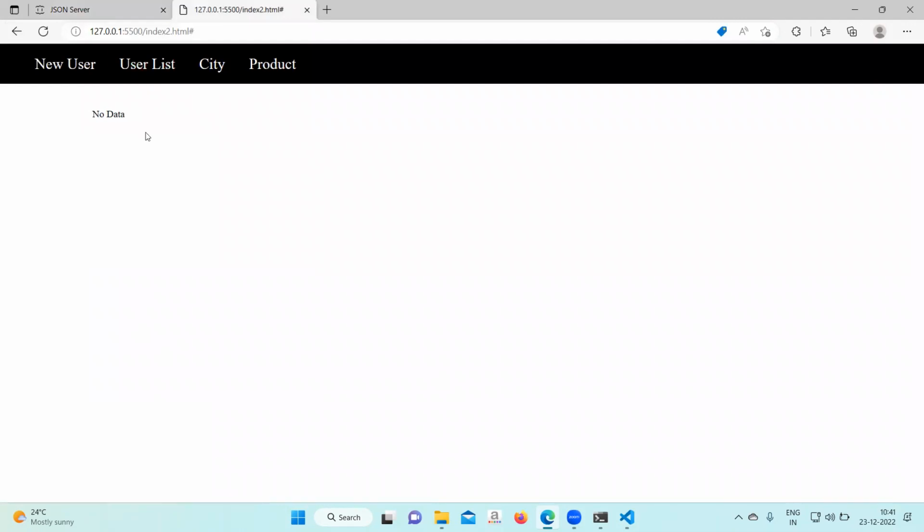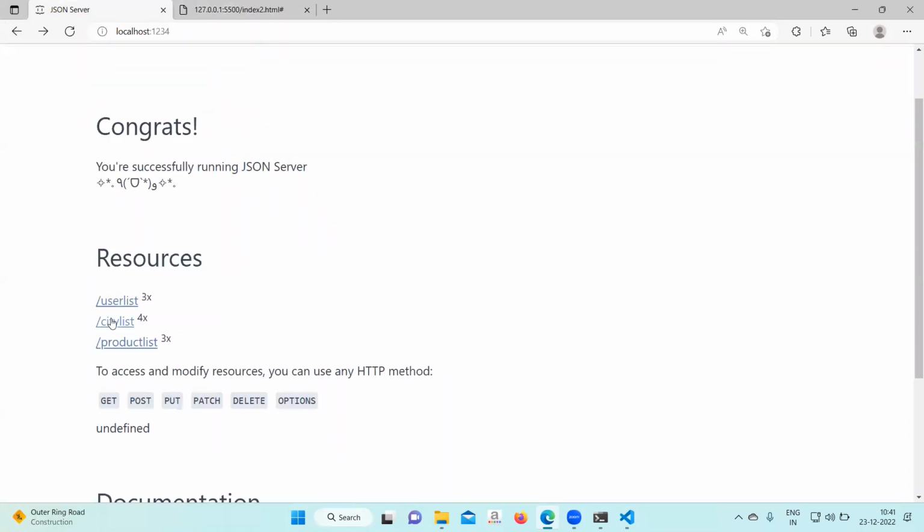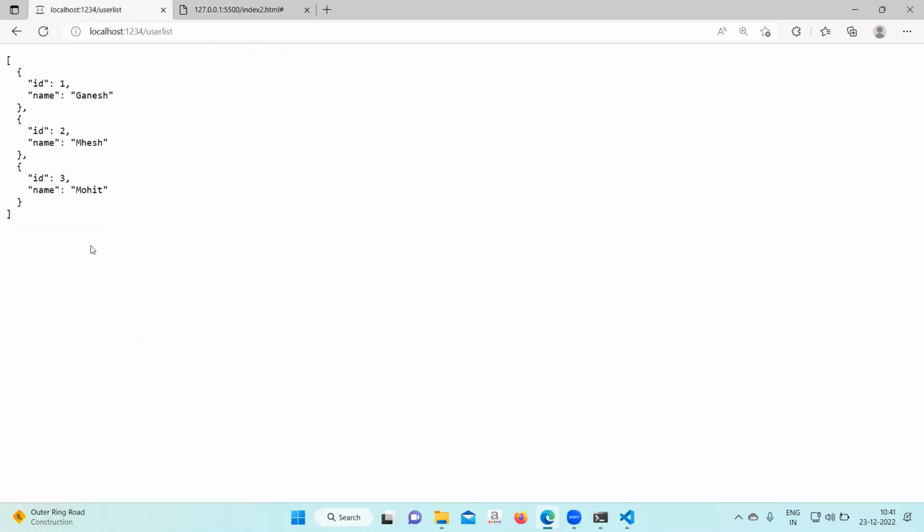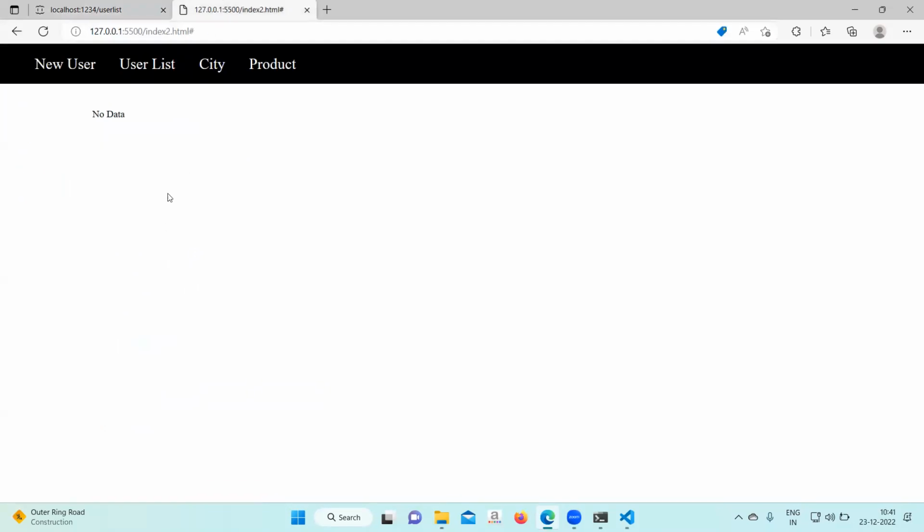When we click on user list, this user will come here. Whichever the user list is coming in this, that will come here. Okay, city, once we click, the list of city will come. Product, once we click, list of product. Okay, but it will come from that server. Which server? JSON server is the backend. So both is now available.